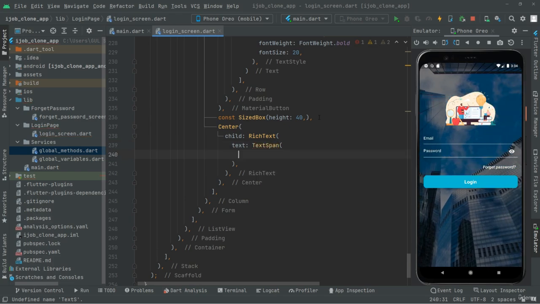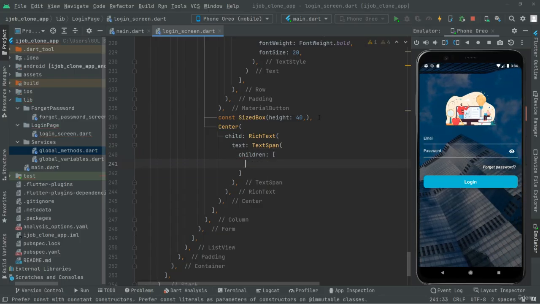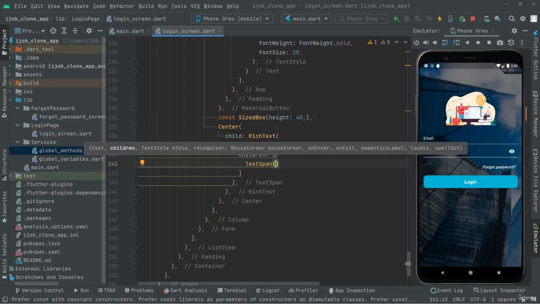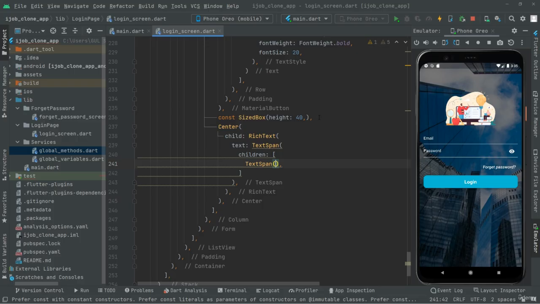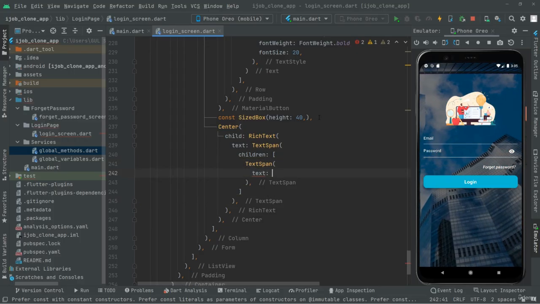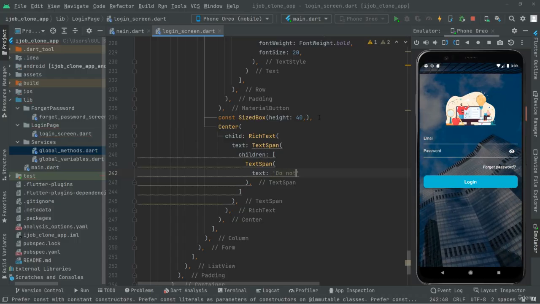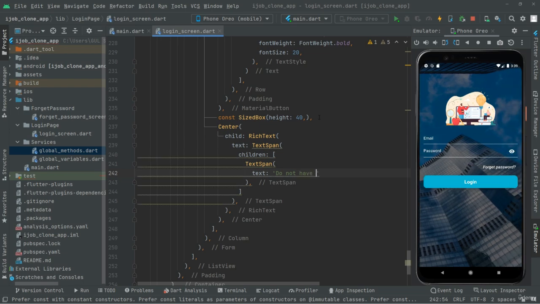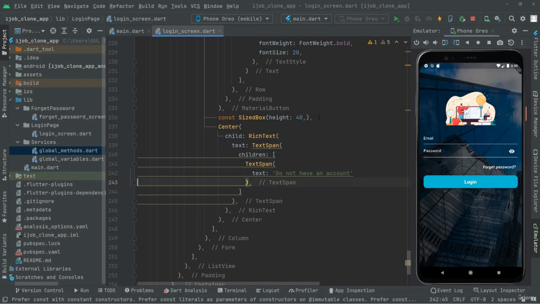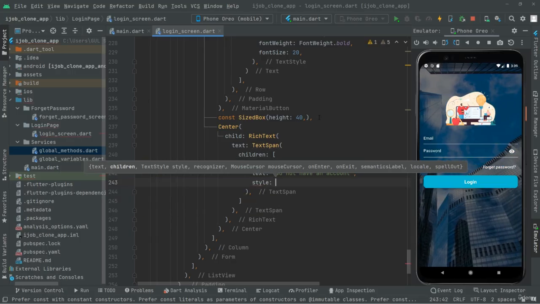Now right in there we will say children, and right in the children we will say text span. There we go. In here comma, and then right in there we will have that text for the don't you have an account. So in here we will say don't have an account. Let's find right in here comma.